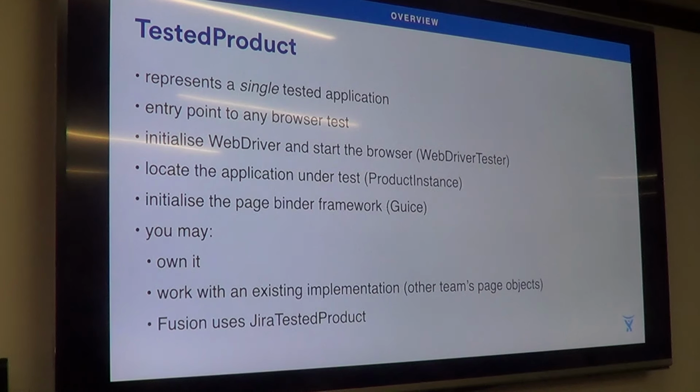I'm going to go through a little bit of theory, and then I'll show you an example of how it actually looks. Most of you have seen WebDriver tests and page objects, so you know how that looks in practice, but it's good to know the purpose behind them. So TestedProduct is meant to represent a single tested application.